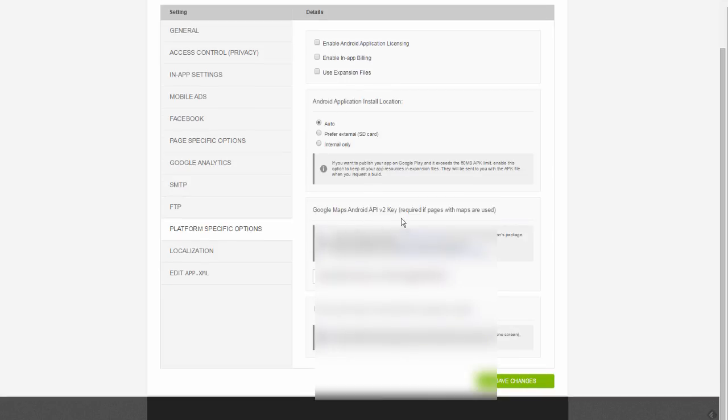If you're using Google Maps, you need an Android API version 2 key. And you need to follow the directions here to get that key. And then you put your key in the box below, copy and paste it from your Google API console once you've created it.